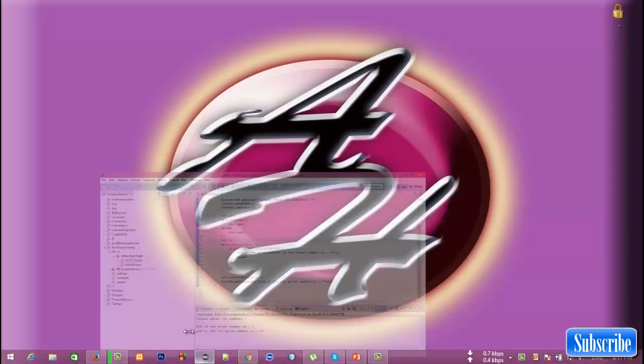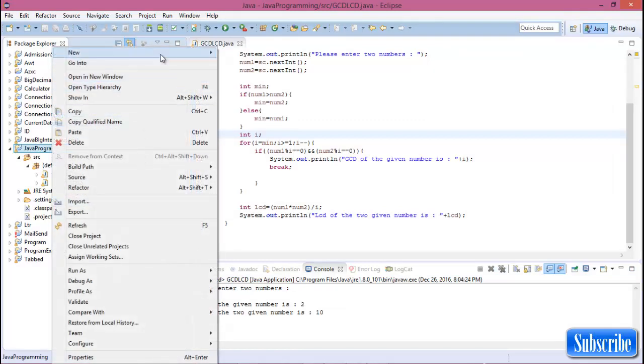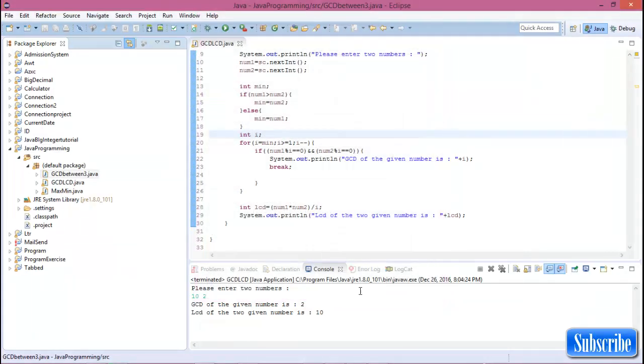So go to Eclipse, the Java programming project, create a new class. The class name is GCD in between 3, and check it, finish.